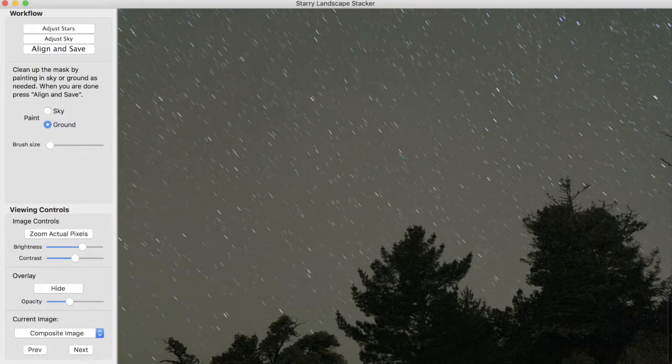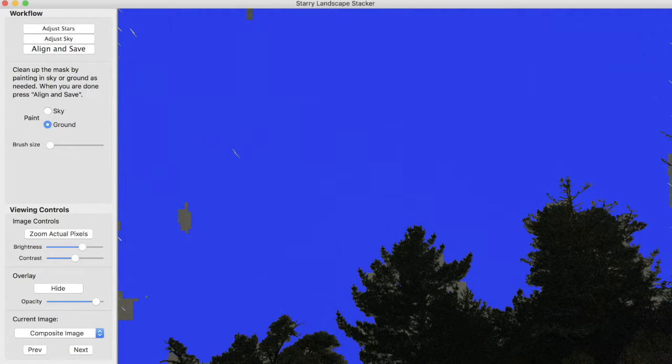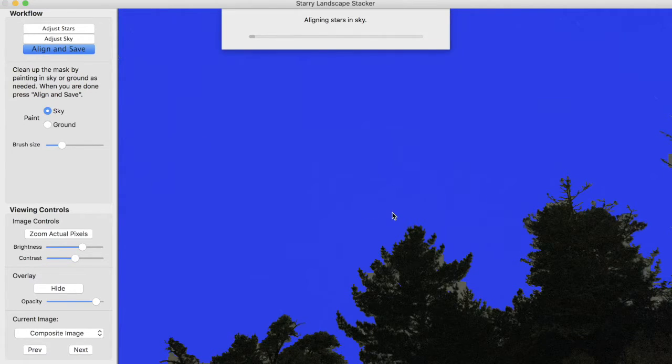Let's just zoom out, fix the big errors here. This happens all the time. There's not much you can do about it. Starry Landscape Stacker will occasionally miss patches in the sky for a variety of reasons, but they're quick and easy to deal with. And now we can say align and save, and we can see how well it did.